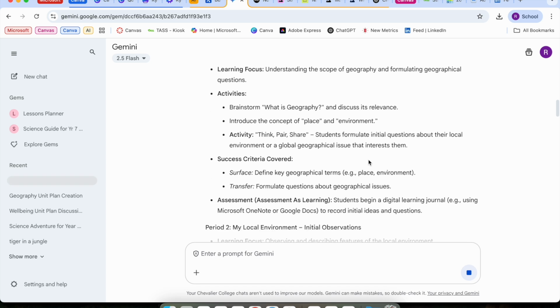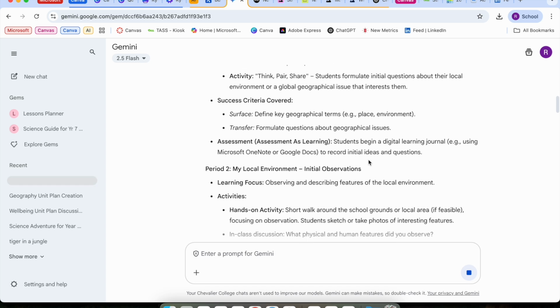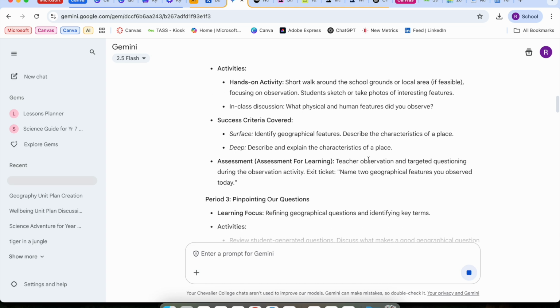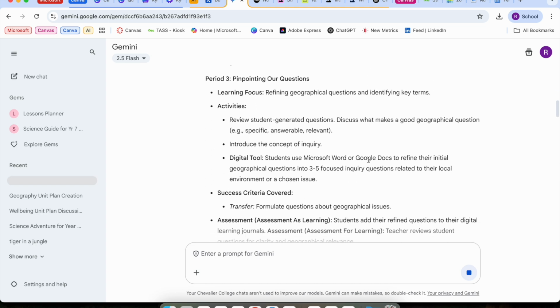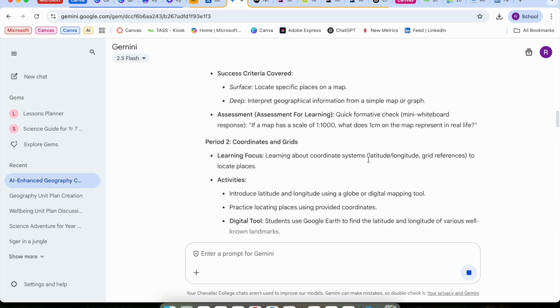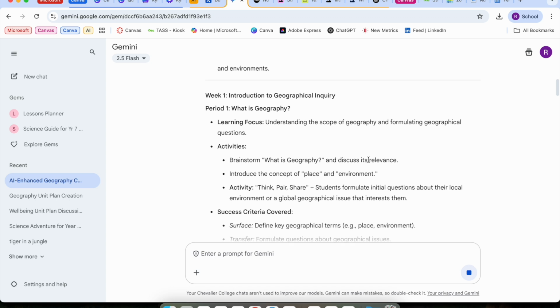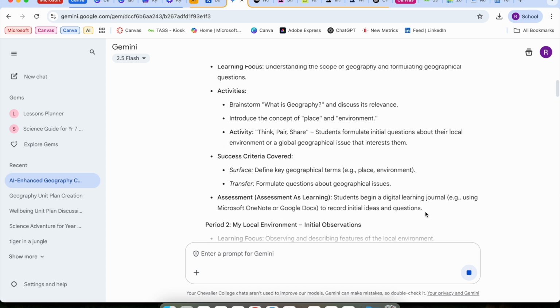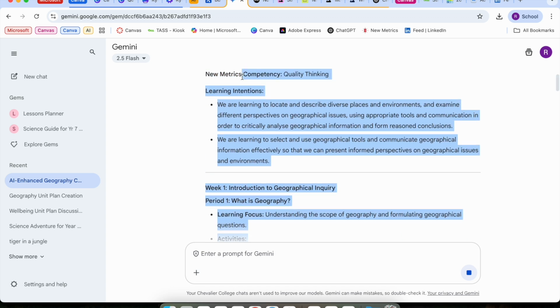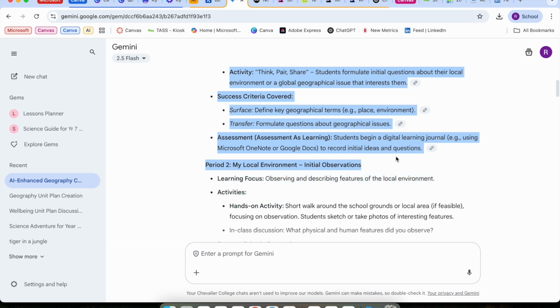So what I would usually do is I'd take these lessons as created, put it into a Word document, and then I can go through the lessons one by one, resequence them, change some of the assessment ideas, change some of the activity ideas that it's providing me. But in this instance, I'm just going to copy and paste this over to the next step of my AI journey of planning units and planning lessons. So let's just copy this week one plan here.